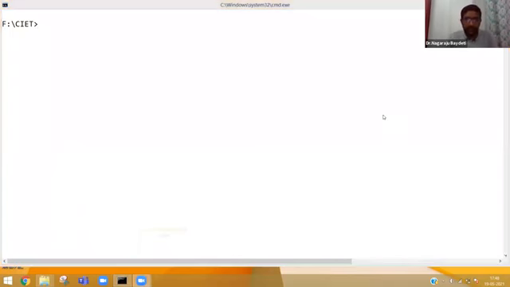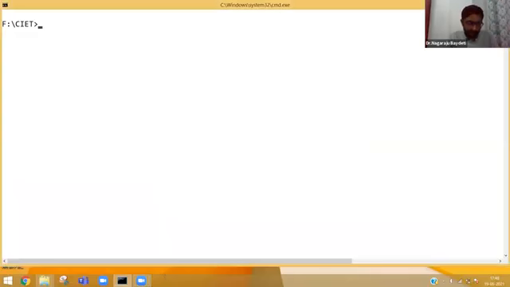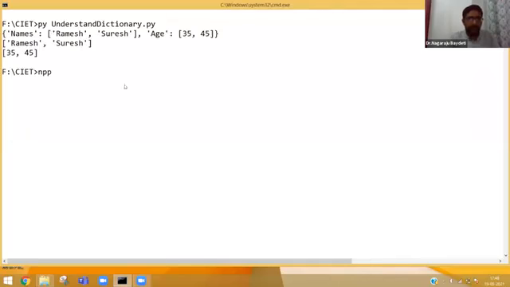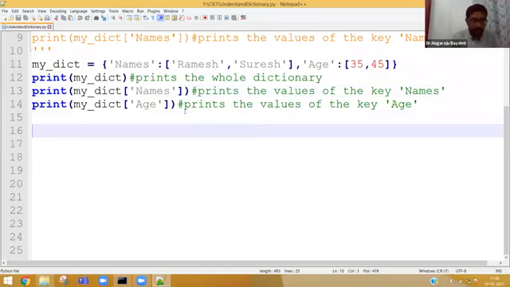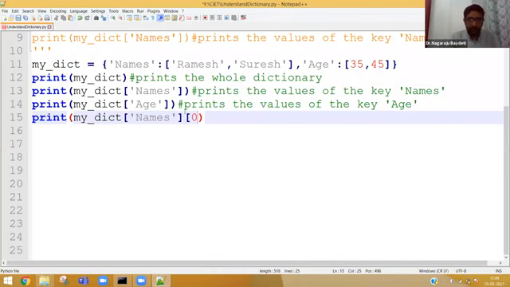Basically, you can also say, for example, if you want to access only the Ramesh value, Ramesh and Suresh are two names, no? If you want only Ramesh, then you can give names of 0. For example, I don't want all the names. I want only the first name. In the key names, let me check whether it is possible like this.